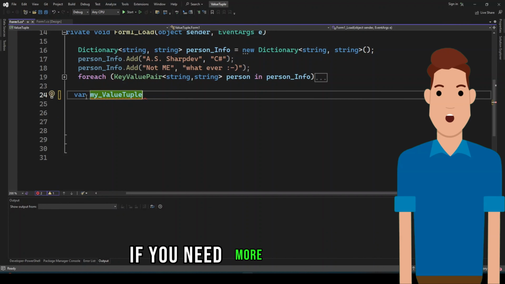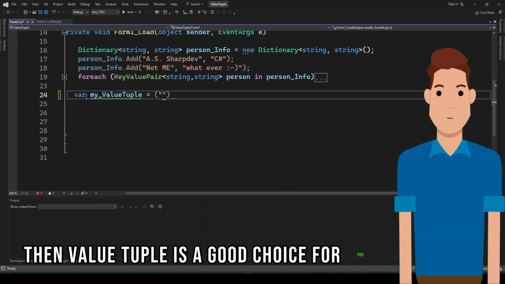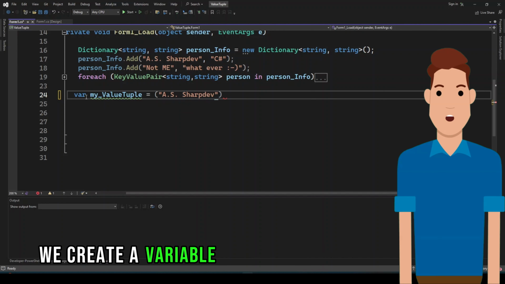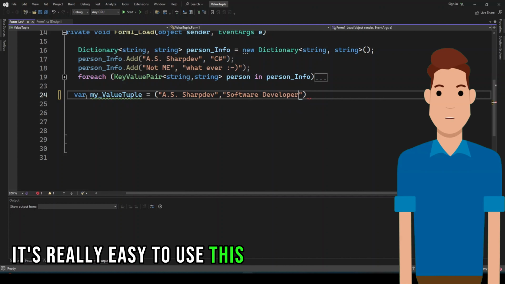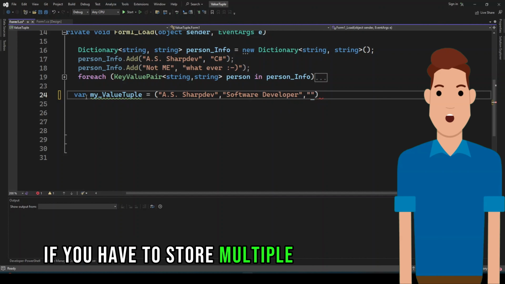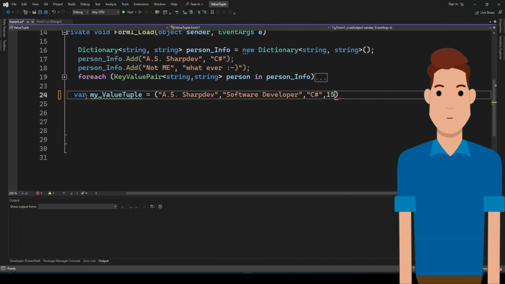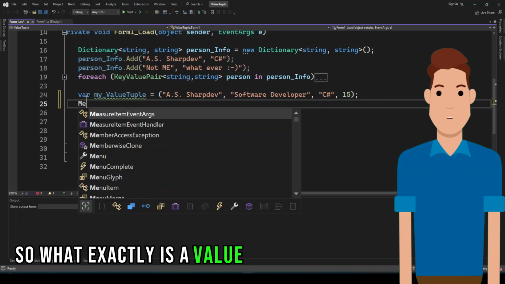But what if you need more, maybe 3 or 4 places? Then ValueTuple is a good choice for you. In this example, we create a variable from type ValueTuple using the var keyword and fill it with some data. So you see, it's really easy to use this kind of variable if you have to store multiple values into a single structure. So, what exactly is a ValueTuple?